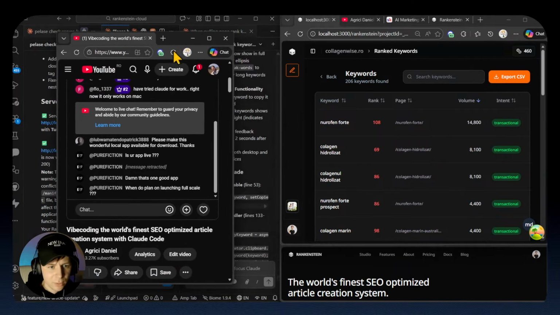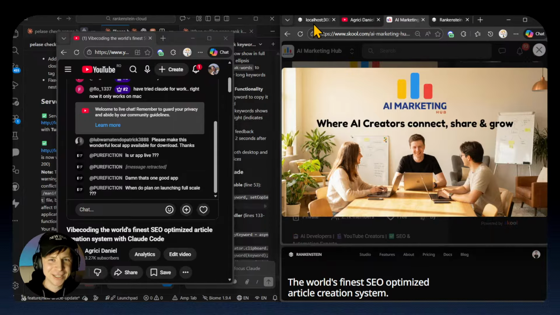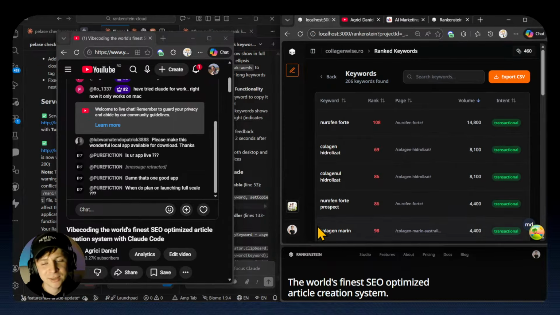And here we have another comment, Mr. Pure Fiction once again. Hi. When do you plan on launching full scale? Well, I would say mid next month, hopefully, if everything goes as planned. But that's how we're planning. No, the app is live, man. It's there, just with limited access, because we are beta testing it right now and updating it as we speak. But full scale, I think in mid next month it will be there. It will be live. We're going to start promoting it. You may see some ads we're going to set up. I mean, we have a remarketing strategy because we are a marketing hub, and we already have a marketing strategy for this system also.